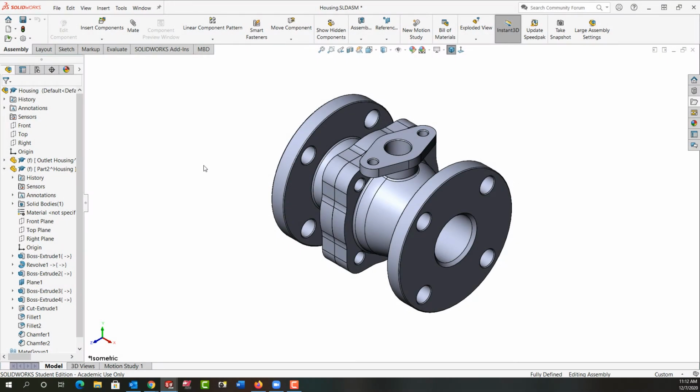In this video, I want to demonstrate the effects that the in-context relationships have. So when this flange was created, it was made equal to this by converting the entities, same as the holes. They were converted from here.